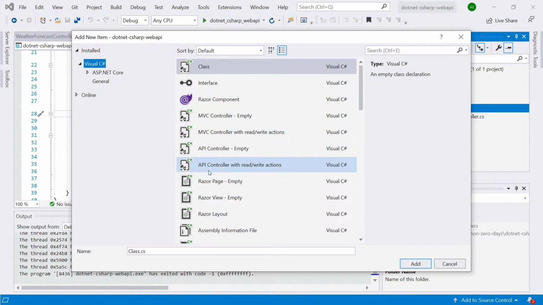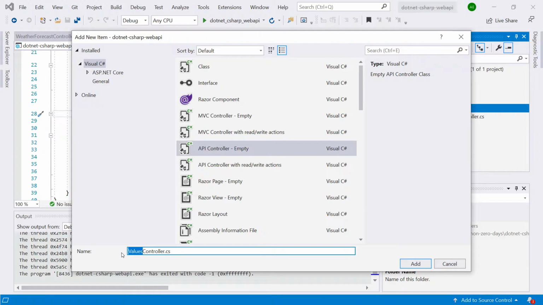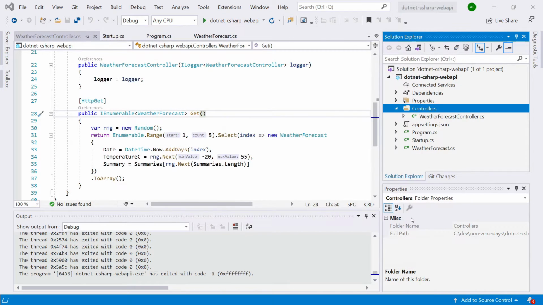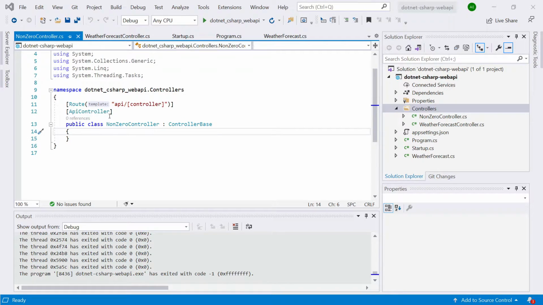Within this pop-up, we want to search for an API controller that is empty. We'll do that. We're going to create our own name here. We're going to make it a non-zero controller. Very topical. There we go. So here's our new controller. Very verbose, so much in it. You'll note the route is pre-populated. It doesn't have anything else really, other than the fact that it's a controller built in.